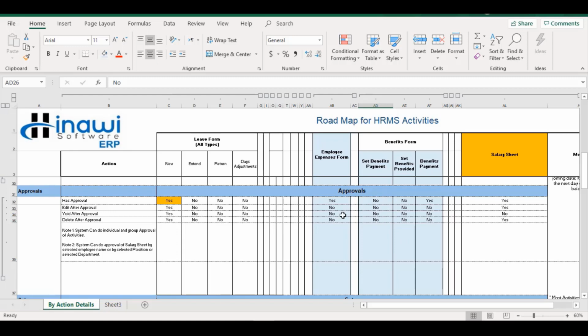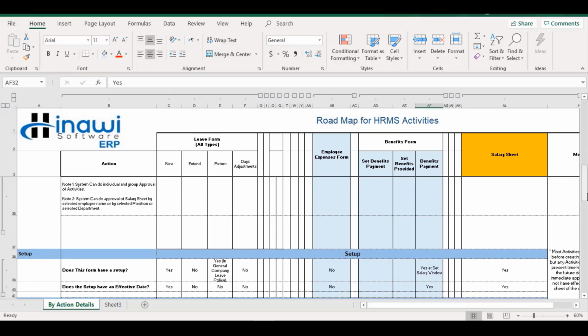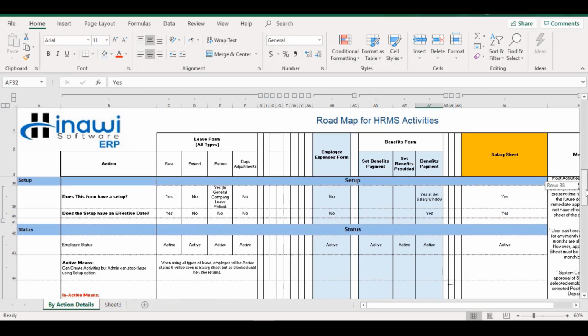Notice here the main similarity between an expense form and a benefits payment is that they both have an approval. Both of them are set as yes. There is approval by other users or other higher permissions which are set previously in the system from the user access list.